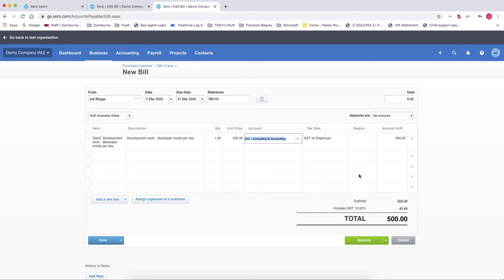We're not tracking anything by regions because it's inclusive. Total amount is 500, subtotal 500, which includes GST of 45.45. If this were exclusive and I put 500 in there, it would add 10% GST, $50, and make it $550. So just being conscious of that. I'm going back to GST inclusive, and for the purpose of the exercise, I'll just approve this invoice.